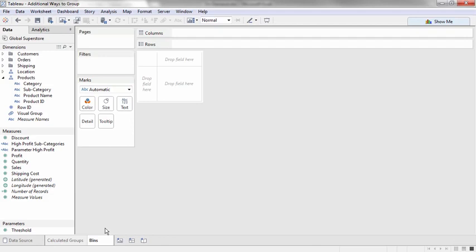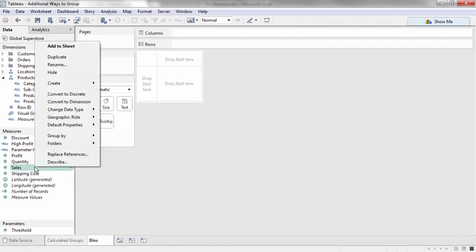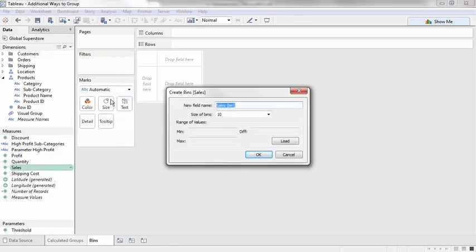Here, we'll do so for our sales measure. Right-click on that field in the data window and select Create Bins. Here, we can click Load to see the range of values for this field. Tableau automatically suggests a default size for the bins, but this is easily edited. Let's make it 1500.